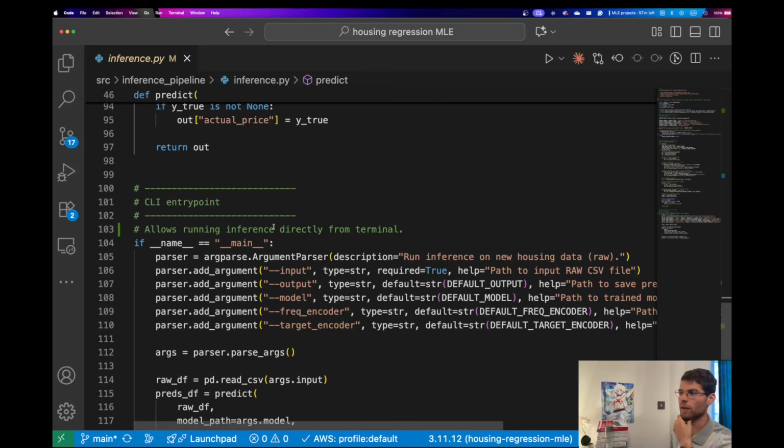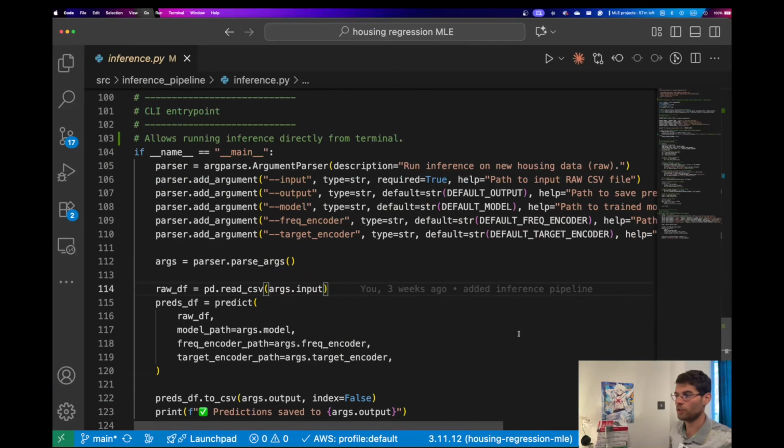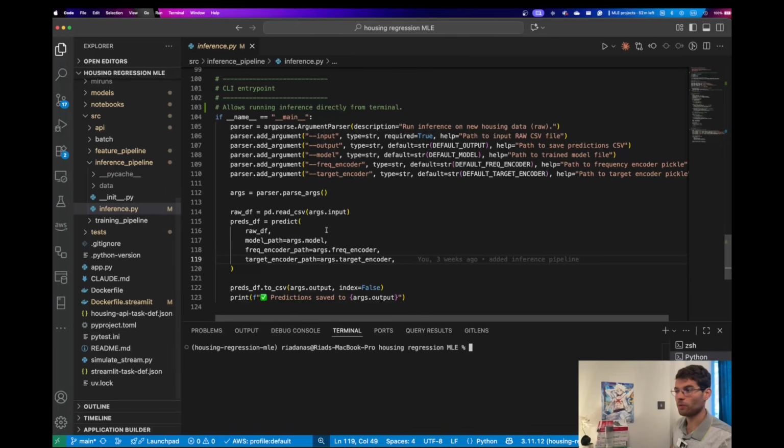This is just allowing us to run this properly in the CLI. The CLI is the command line interface. It's like your terminal. And this is basically just a way to make it easy for us to just run this pipeline. Now that we looked at inference.py, we can also briefly just go and test it.